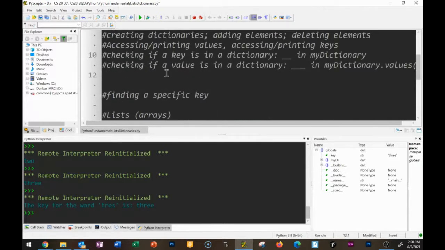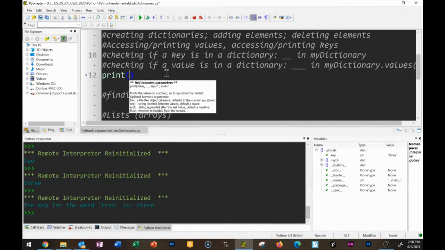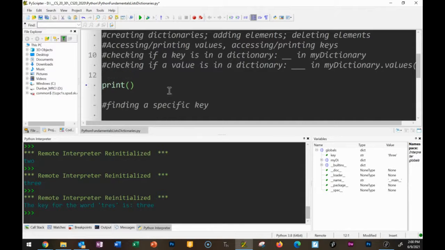It'll return a quick Boolean statement that'll tell you if something is in a dictionary, and it doesn't matter if it's a key or a value. You can find out very simply. So if I want to check if the word dos is in that dictionary, all you need to do is print, and then in quotes, what you're looking for: print dos in my DI.